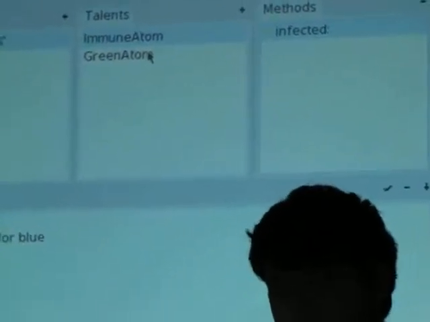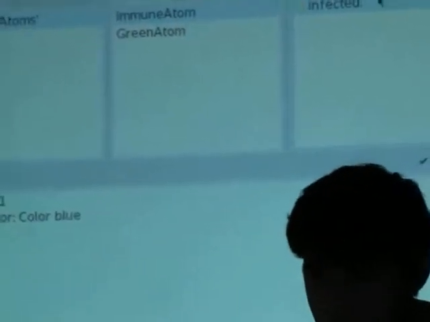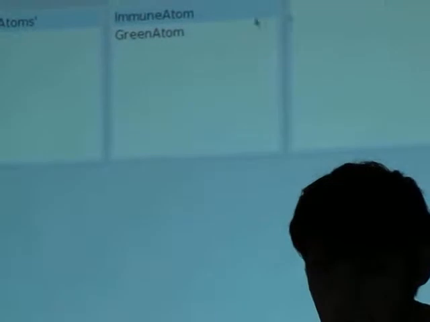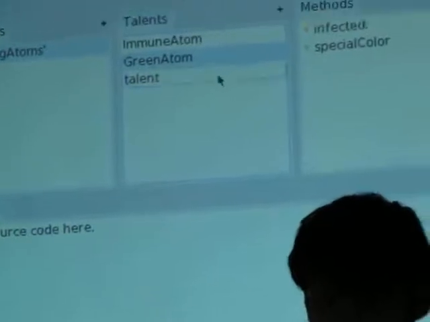Okay? I don't want to steal any more time. The cool part is this is only for creating, so I can remove, so I can come here and say remove, boom, I can define new things, right? New atom, new talent. Okay, so I have a new talent, I can define things.